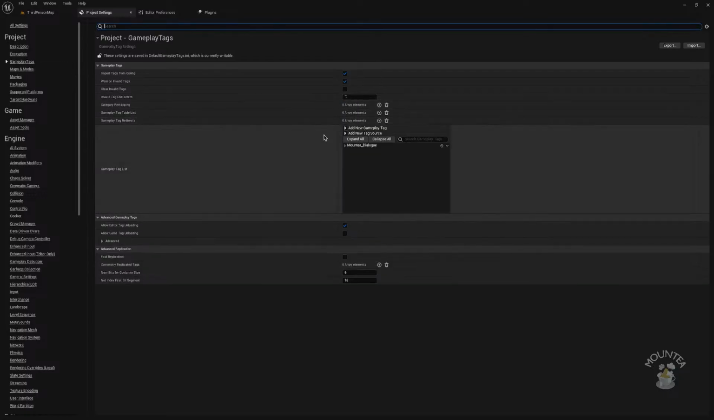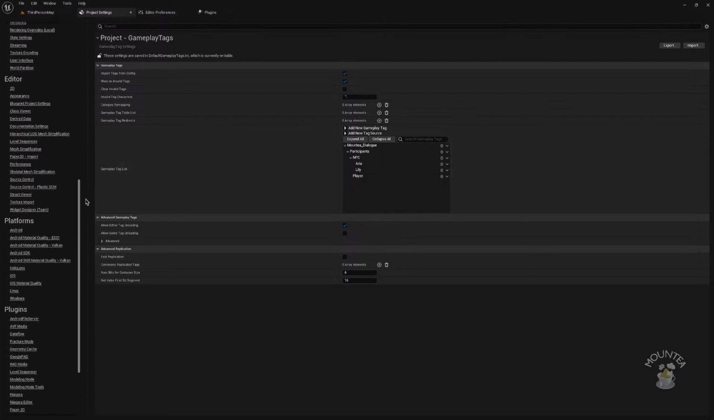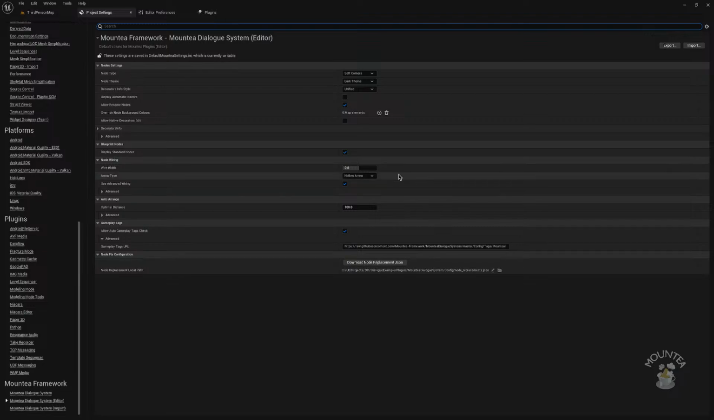If we go to gameplay tags, you can see there's now the category Mountea dialog, participants, NPC, Aria, and Lily. So as you can see, those values have been downloaded from the web. For future versions, I will try to make this update automatically, so you don't need to restart the engine every time there is a gameplay tag update. That was the most important thing from the settings.